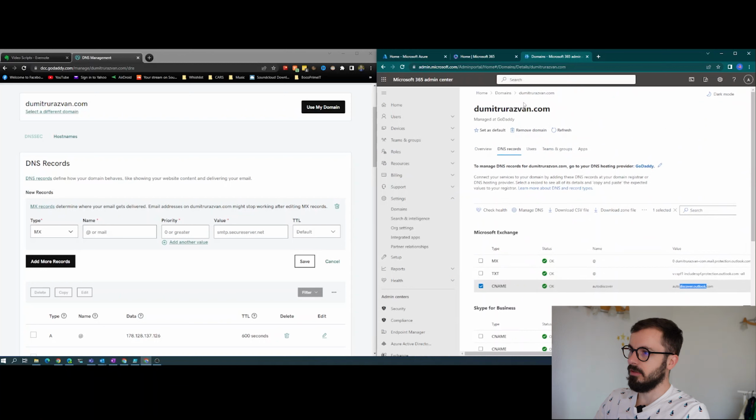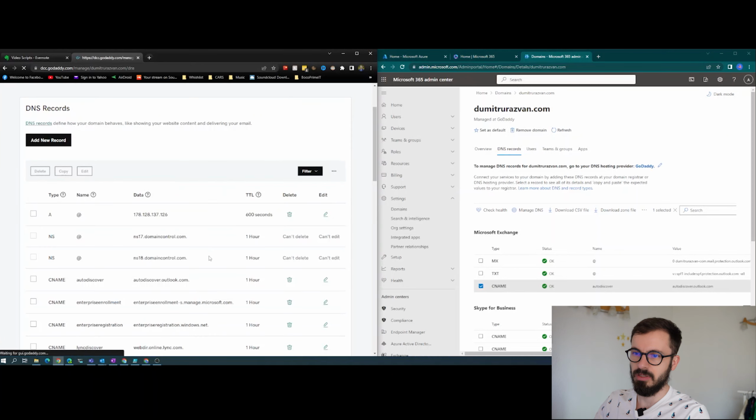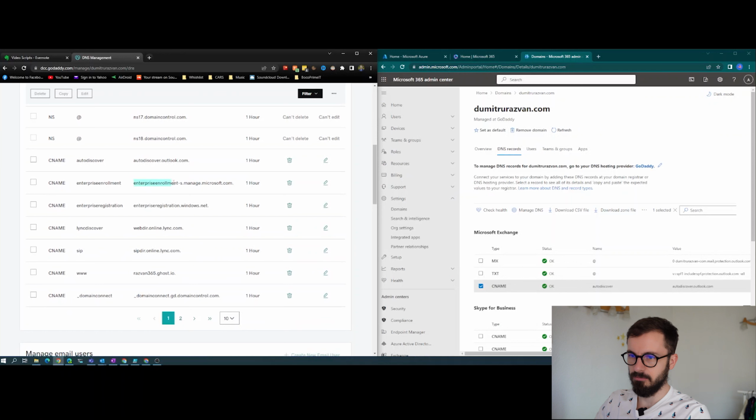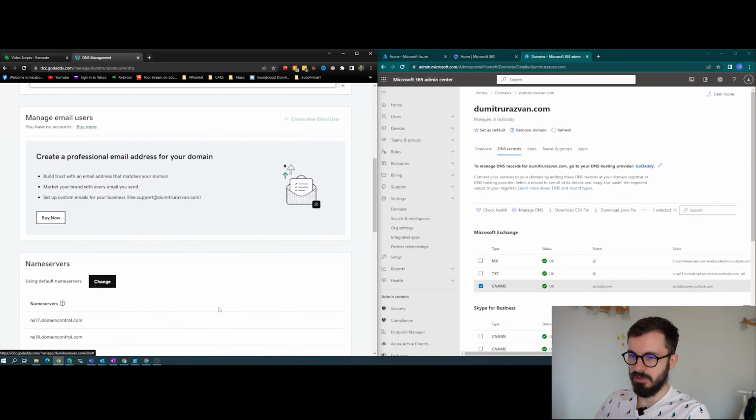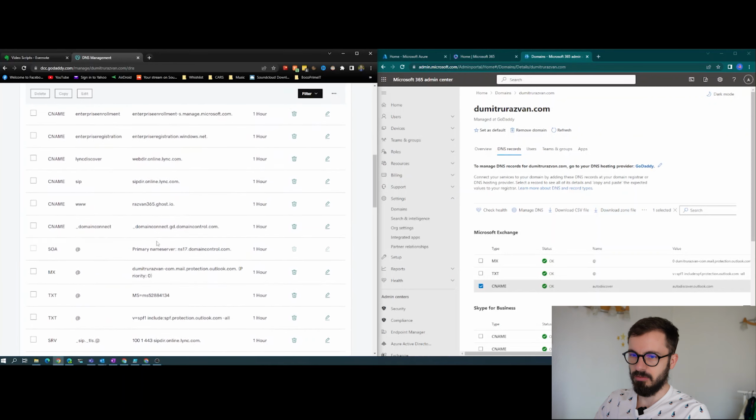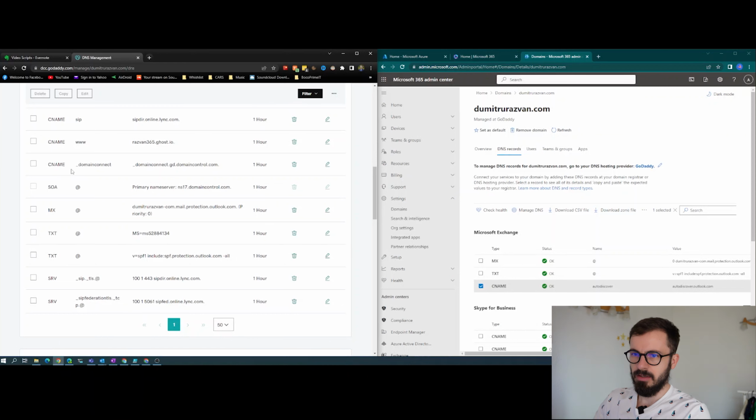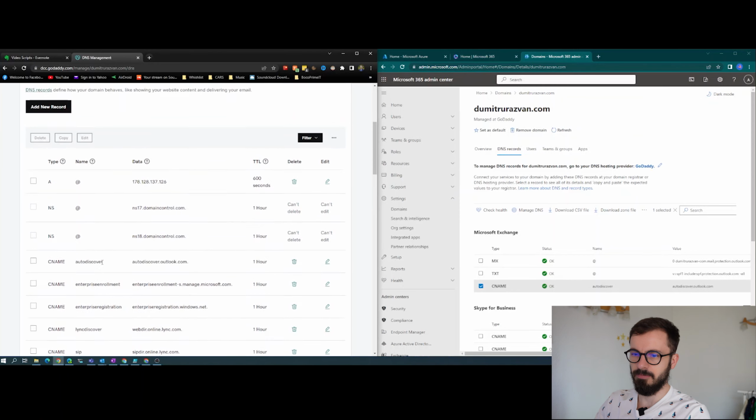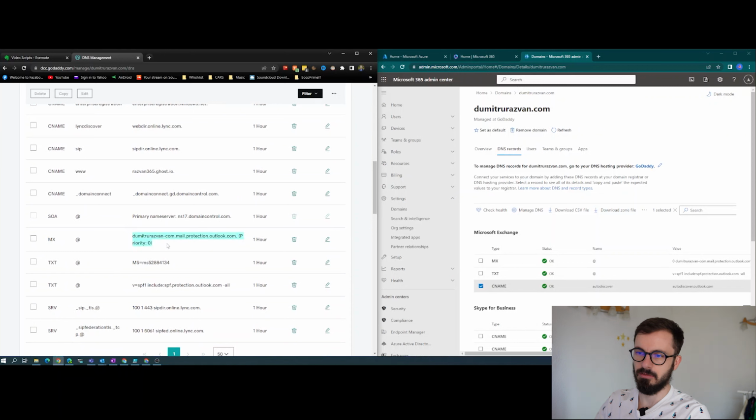So this looks good. So if we refresh here on this other side, I'm pretty sure we'll be able to see all of those records being added. Yeah, I see the Intune ones here, enterprise enrollment, the link and Skype ones, and if we show more than 10 per page, we should be able to see the Exchange ones as well. SRVs, TXT, CNAME, Autodiscover. Yeah, all is good. Yeah, MX is here also. So perfect. Now we have our domain.